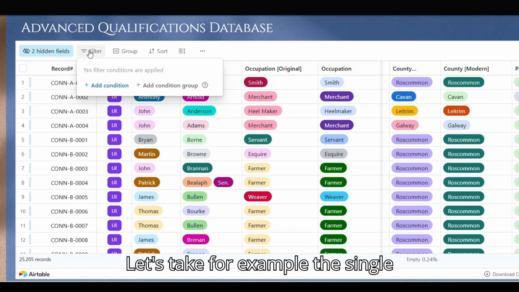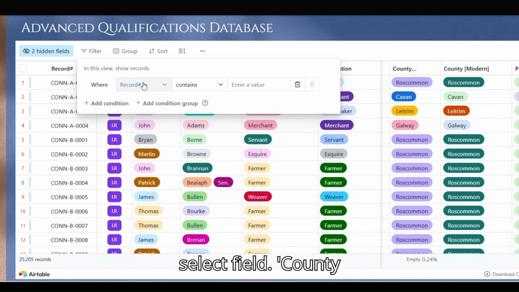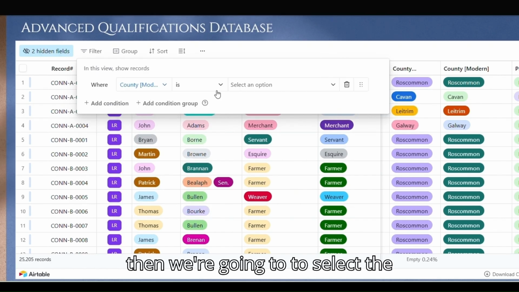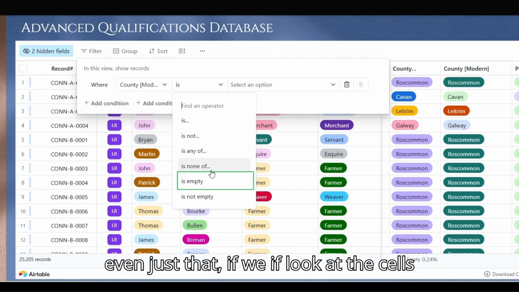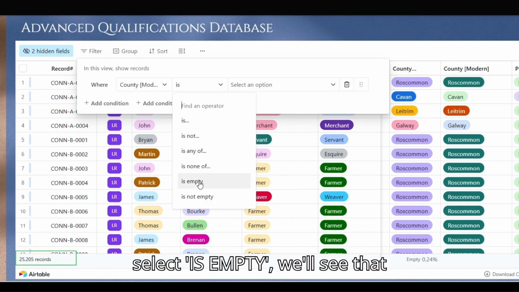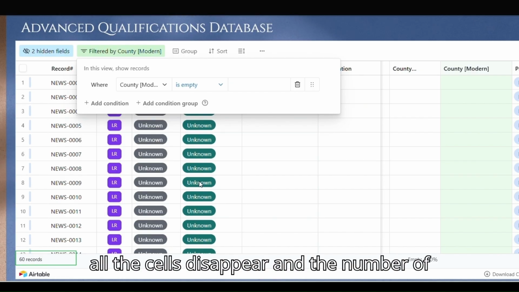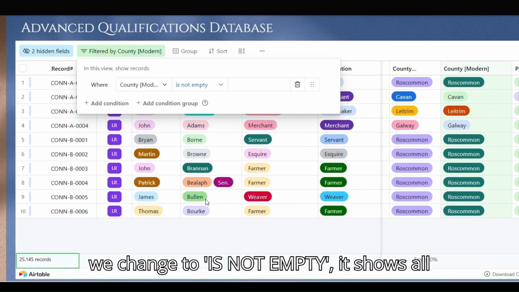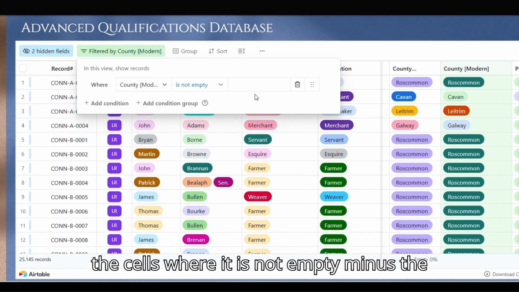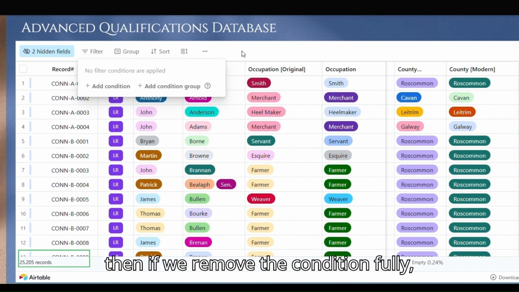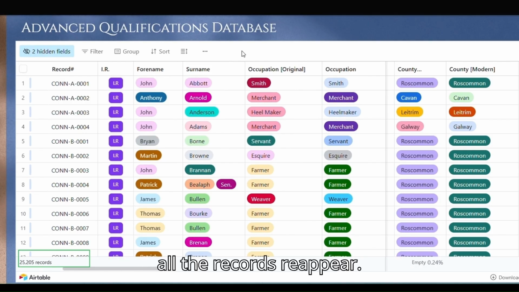Let's take for example the single select field, County Modern. Then we're going to select the operator isEmpty. But even before that, if we look at the cells within the field, now if we select isEmpty, we'll see that all the cells disappear and the number of records reduces to 60. And if we change to isNotEmpty, it shows all the cells where it is not empty minus the cells that are empty. And then if we remove the condition fully, all the records reappear.